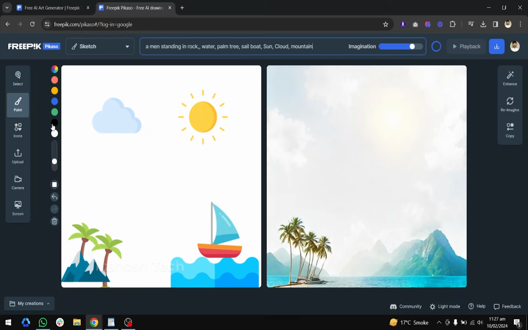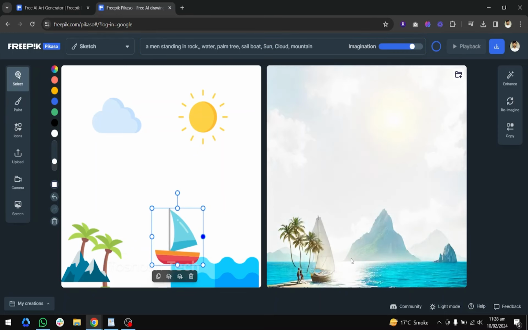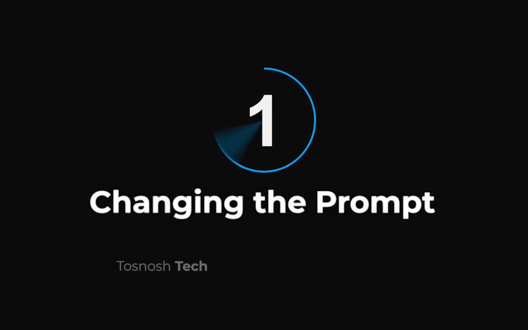So before we get into the tools, I want to show you how it works. Basically on the left side is your canvas. This is where you draw, and on the right side is the real-time output. So if I change the place of the boat, expect the one on the right to change itself. As easy as that, right? How good is that? Anyway, let's move on to part 1, changing the prompt.